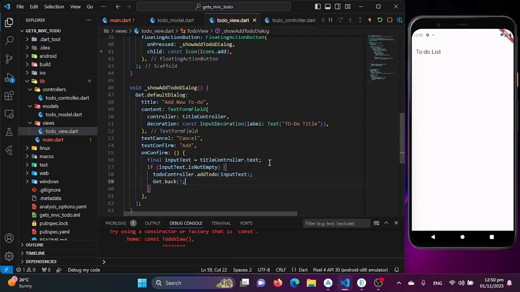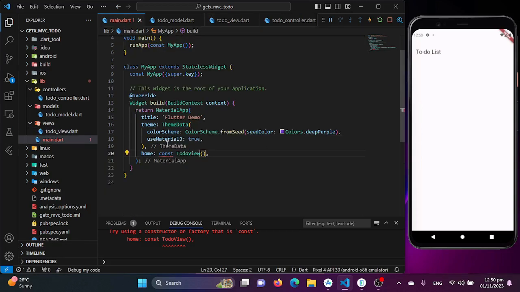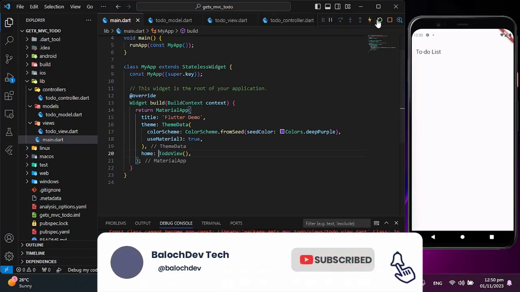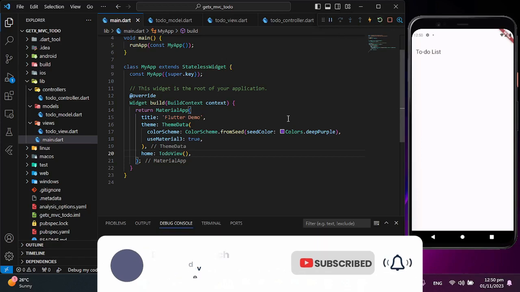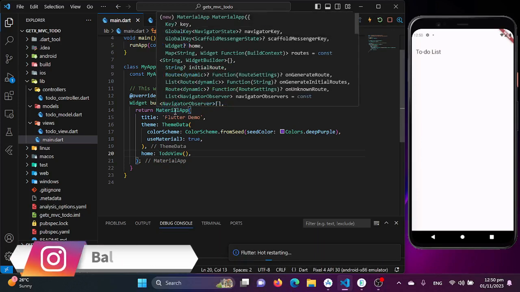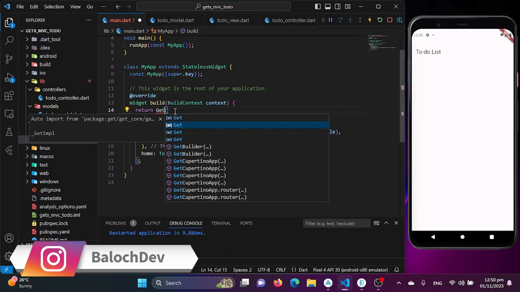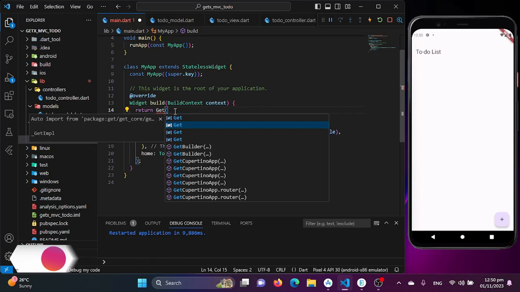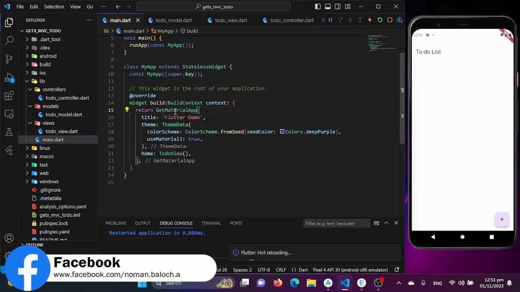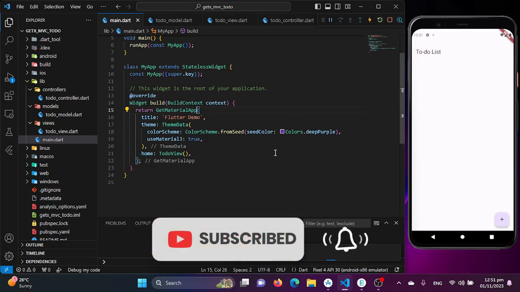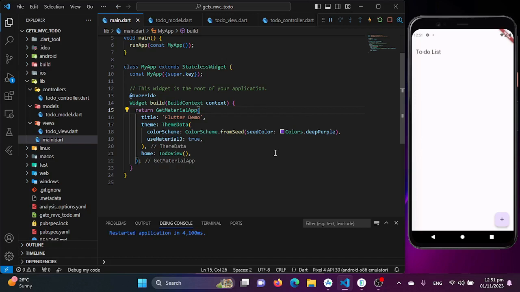So when I now save this, we will be removing this const we are getting. Now when I auto restart this, yeah, in place of this material, if we need to use the get material, so we are using some kind of GetX utilities like snack bar and all. So for that we need to use the get material basically. I'll be auto restarting that again. So we have changed the material here, so let's auto restart it.